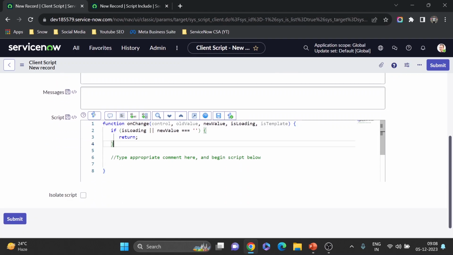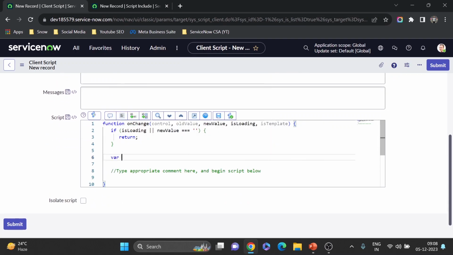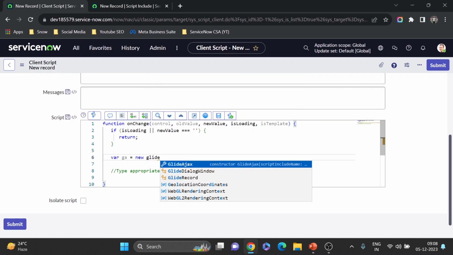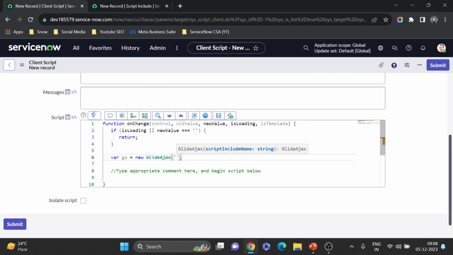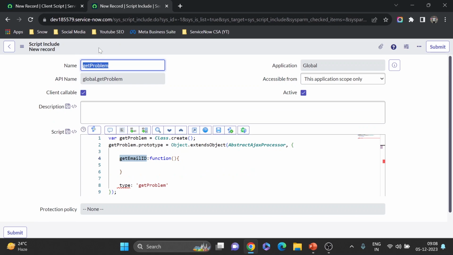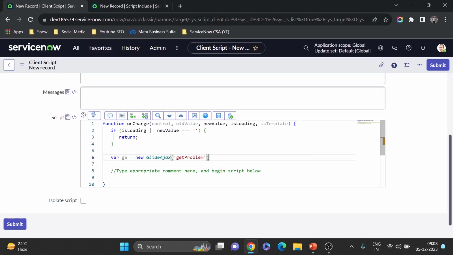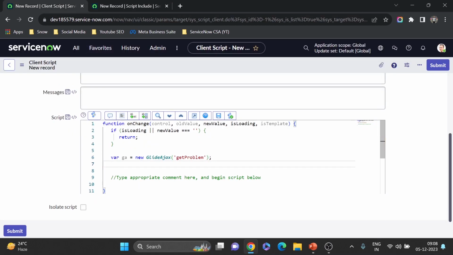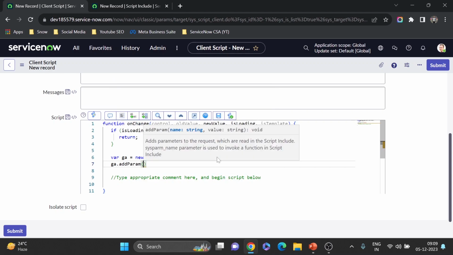Now here in the client script, we will simply start with var ga = new GlideAjax. So we are creating an object of GlideAjax, and here we are passing the name of the script include. So I'll copy the name GetProblem and paste it here. In the next line, ga.addParam. This is a method we know. Now there's a default variable, sysparm_name.